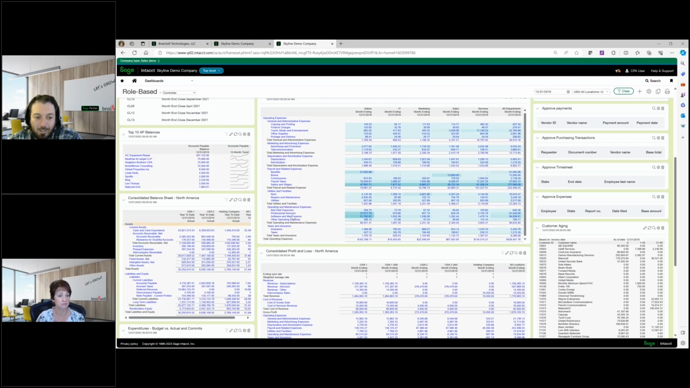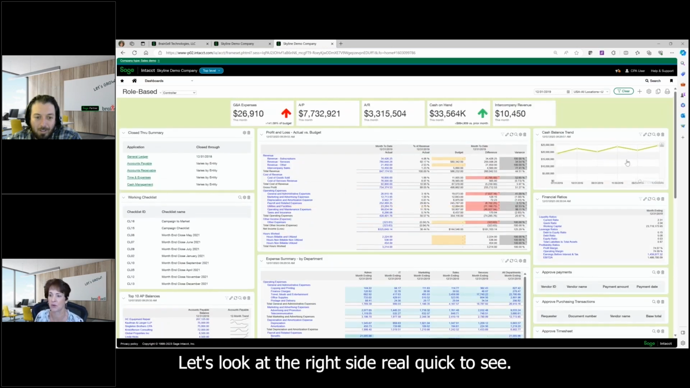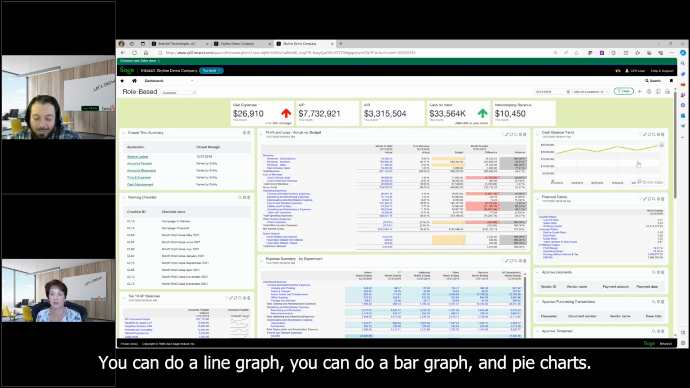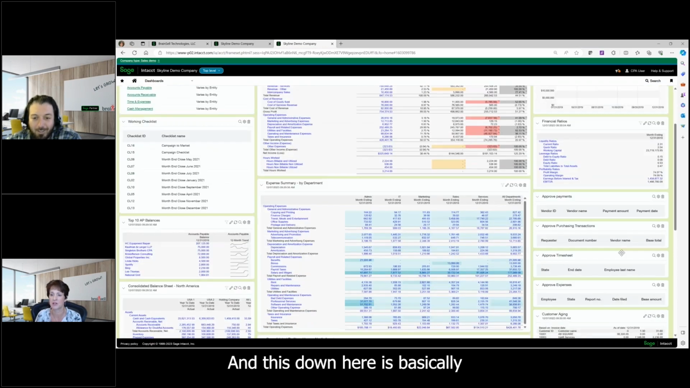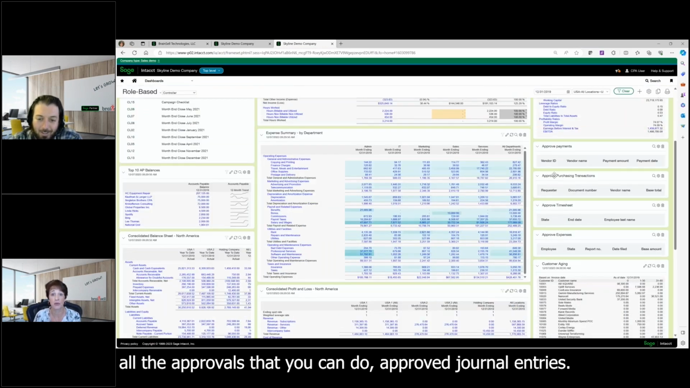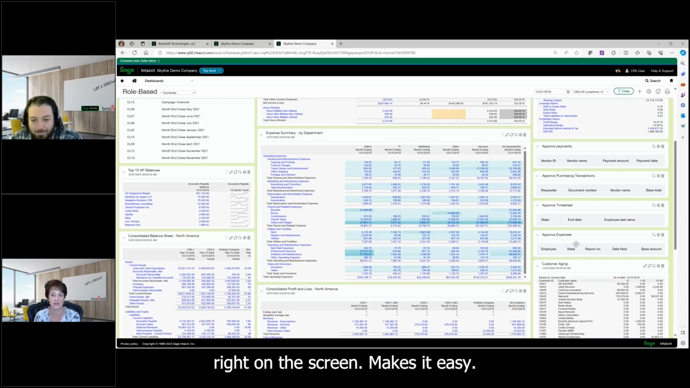So I'm going to show you a couple of, here, let's look at the right side real quick just so you can see, yes, it does fancy graphs. You can do a line graph, you can do a bar graph, pie charts, and this down here is basically all the approvals. You can do approved journal entries, like if it's a controller, their journal entries or payments will automatically pop up right on the screen, makes it easy.